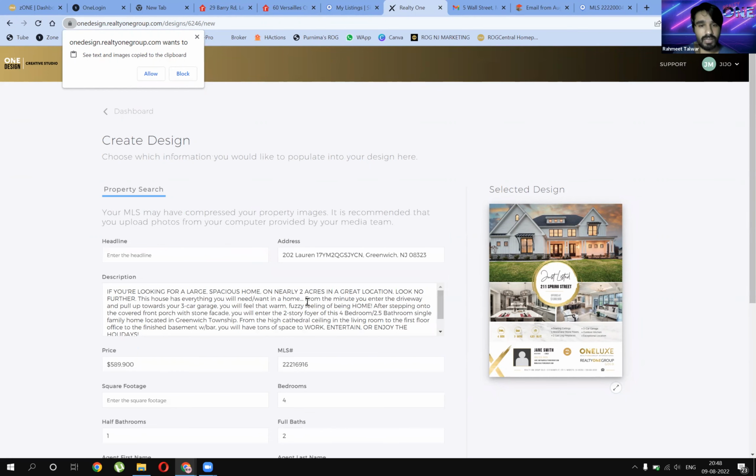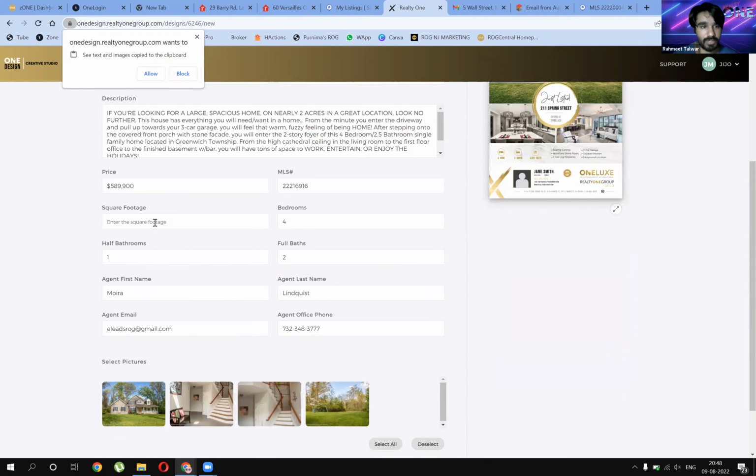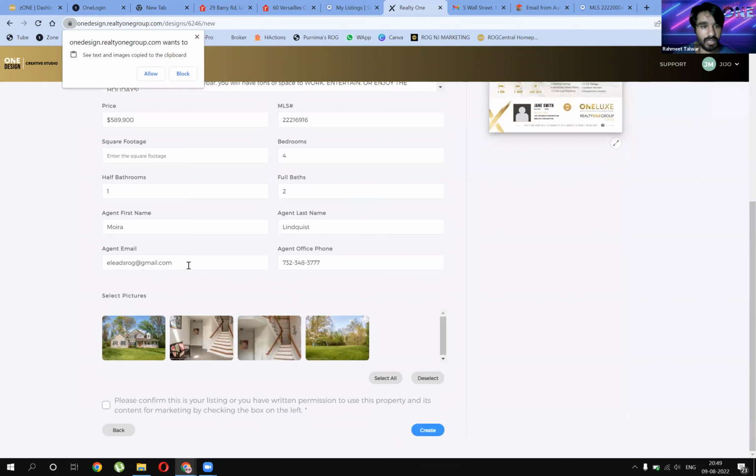So you can see a lot of the details get picked up: the price, the MLS listing, the number of bedrooms, the square footage if it's mentioned in the ad, the number of half bathrooms, everything, the agent email, and phone number. We don't need the email and phone number, and then we can select the images. Just select all, please confirm, and then create.